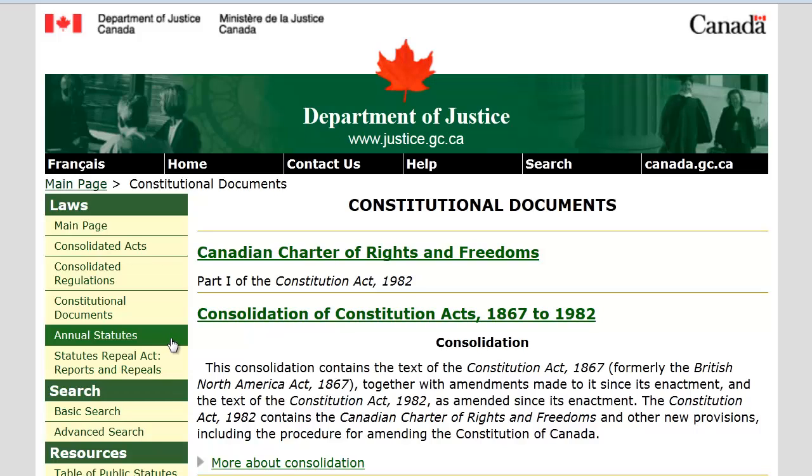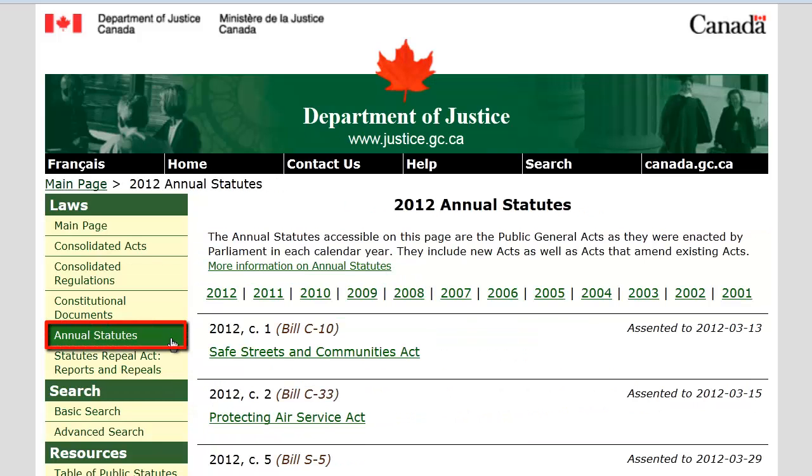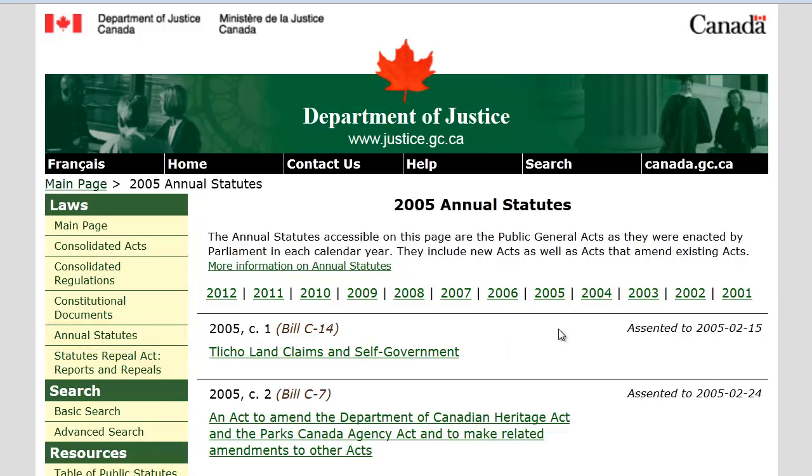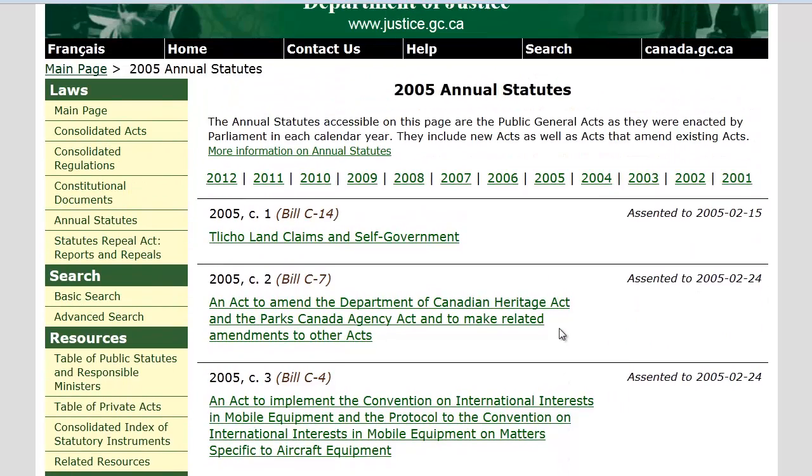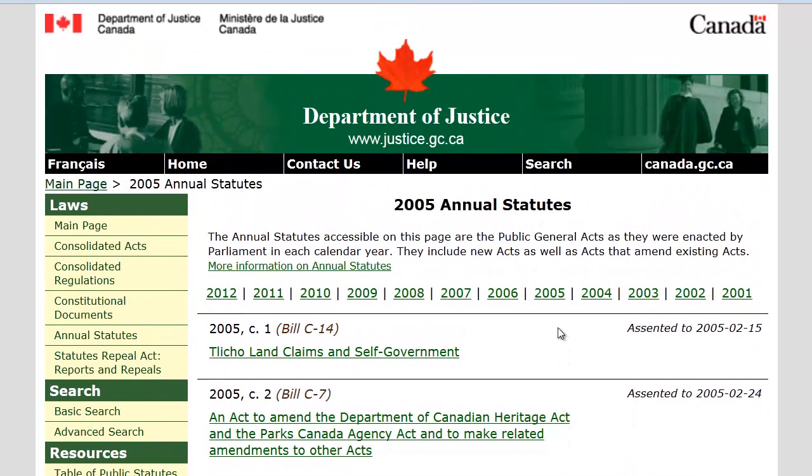Annual statutes are more appropriate for historical research, so for example if I wanted to see what laws were new in 2005, I would click 2005, scroll through to find what I was looking for as it was in 2005. So these annual statutes volumes aren't updated.